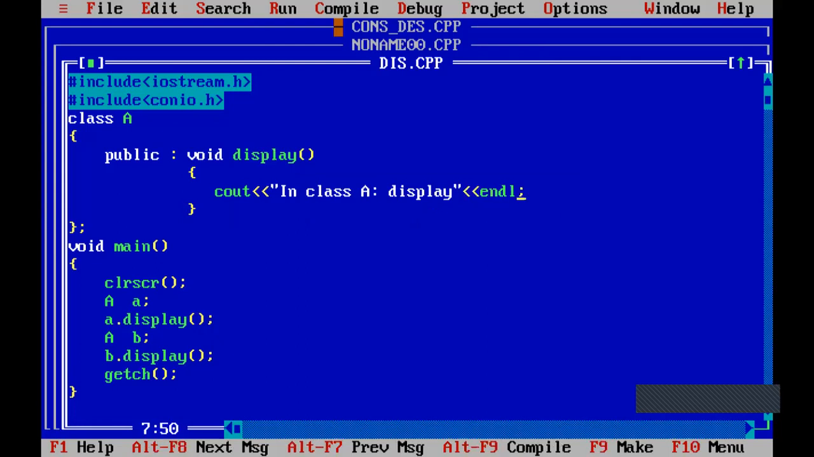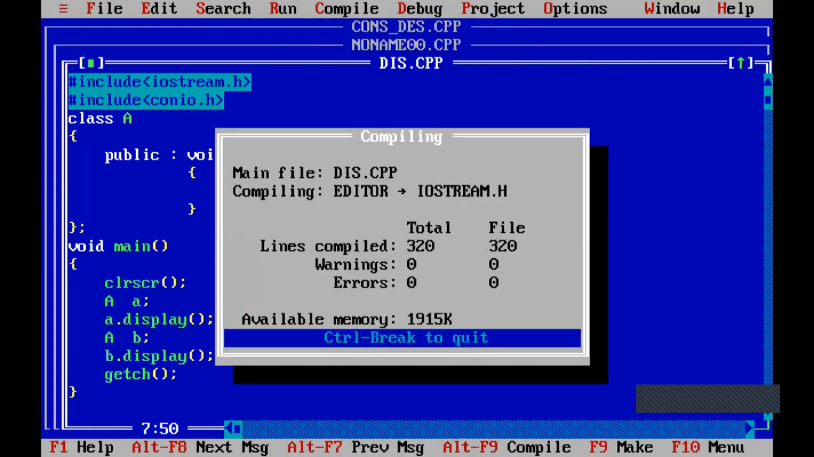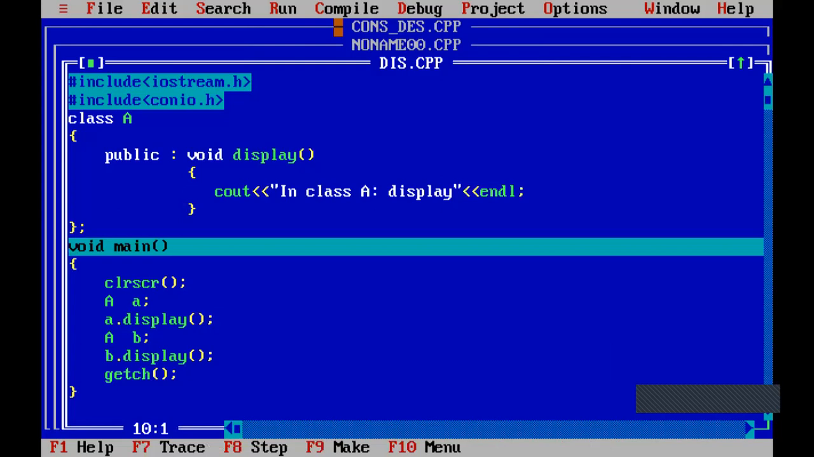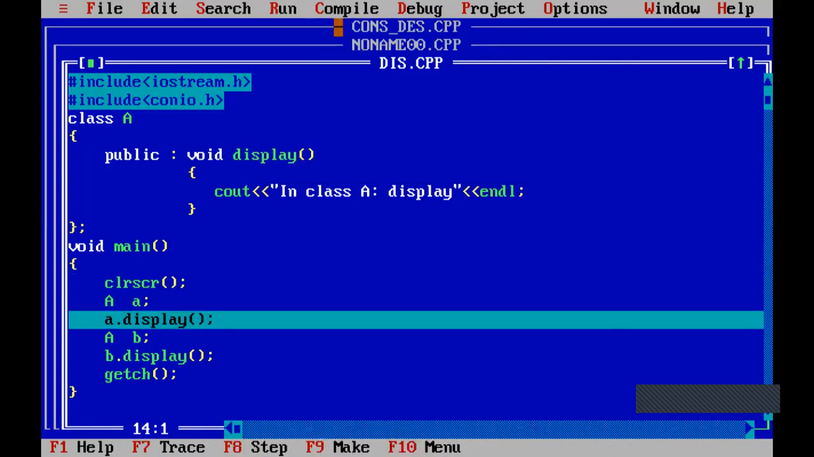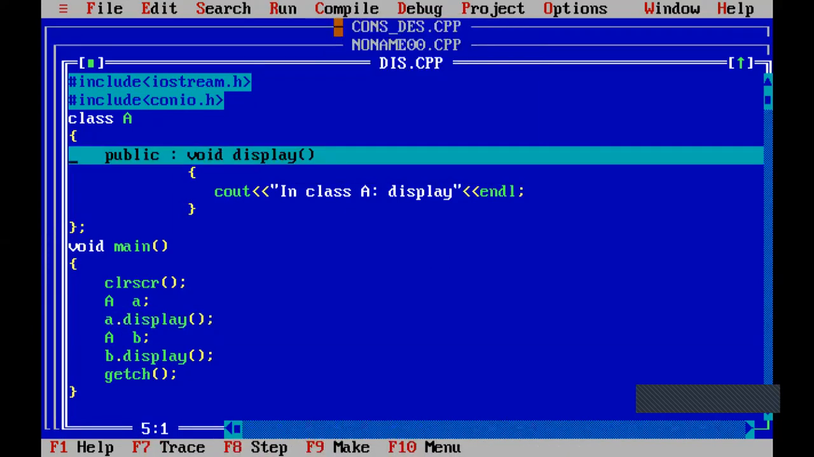Now I will show you line by line execution. See, program execution starts from the main function, then clear screen. Then for the object declaration line, the program control was not displayed, but internally it happens. Object is declared. It doesn't mean that the line is not executed. It is executed internally. So once it comes to the line a dot display, observe how the program control is transferred to the function within the class, where the display function is.